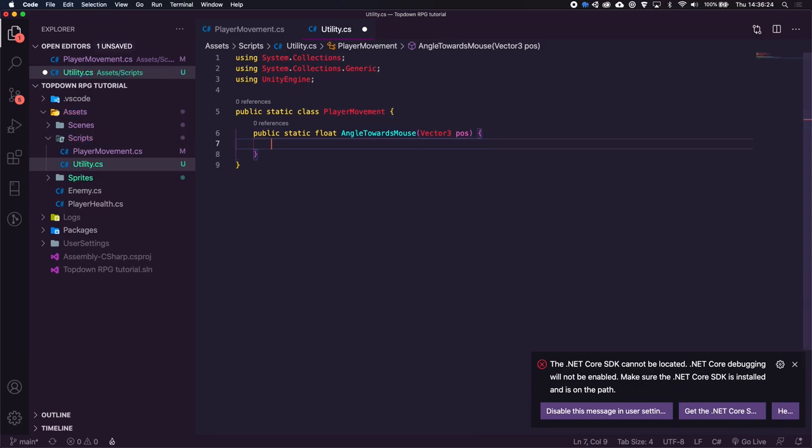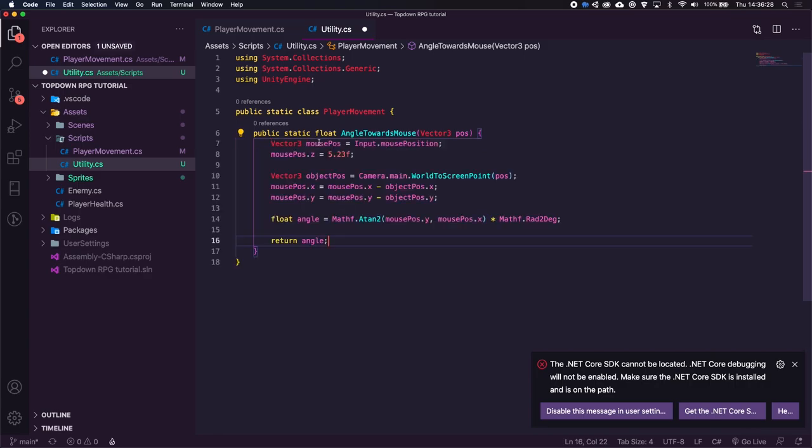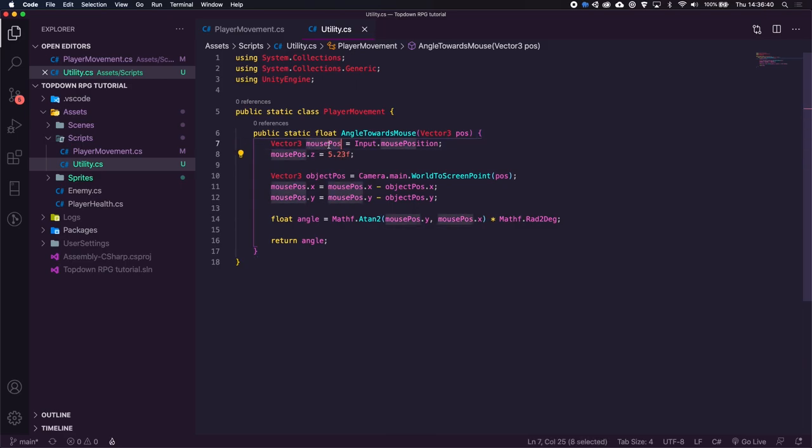called position. And now in here, I am actually just going to paste some code which I use in every single one of my games to angle towards the mouse. I actually got this from Google one time and it's worked flawlessly. I've never even thought about it, but I'm just going to explain what it does. We get the mouse position, so Input.mousePosition, and then we set its Z to about 5.23, which is roughly the distance away from the screen. And then we get the object position, and we pull it into Camera.main.WorldToScreenPoint. So we take our position of whatever we pass through and we convert it to be a screen variable and not a world coordinate. And then we compare the two by subtracting the object's x from the mouse x and the object's y from the mouse y. And that will give us the new mouse position.